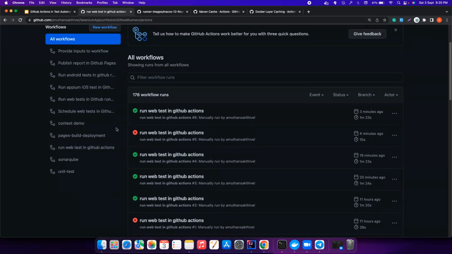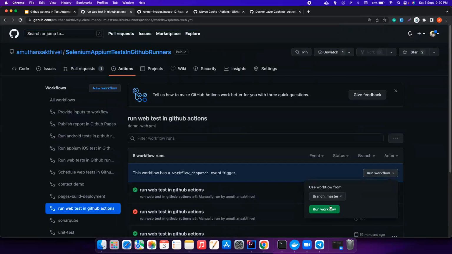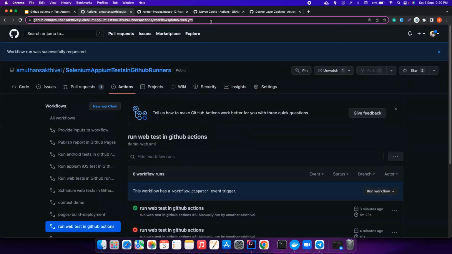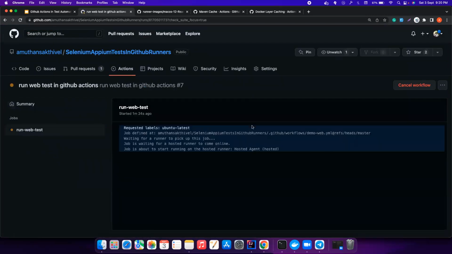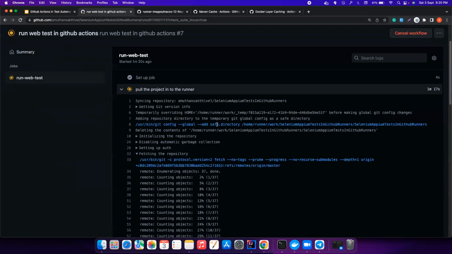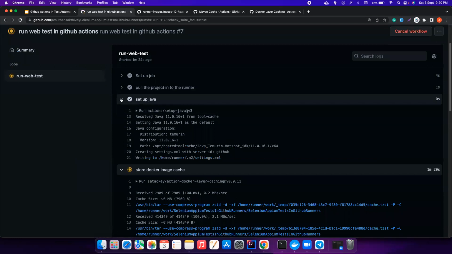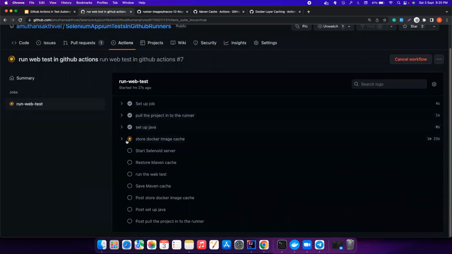So now let's try to run it once again. This time the Maven cache should pitch in, so the Maven step should also not take a lot of time. Yes, the job is getting set up. The project is getting pulled, Java is set up. Then it's restoring all the Docker image layers that are already present in the cache, and it should go to the next step. This time it should not download all the Maven dependencies. It's restored in this particular step.